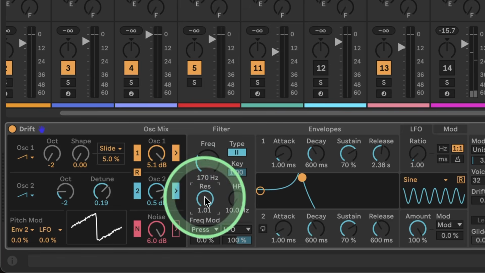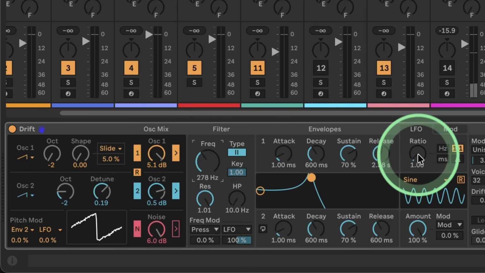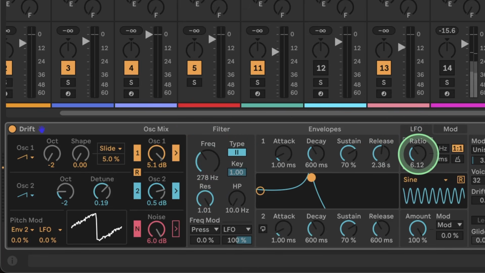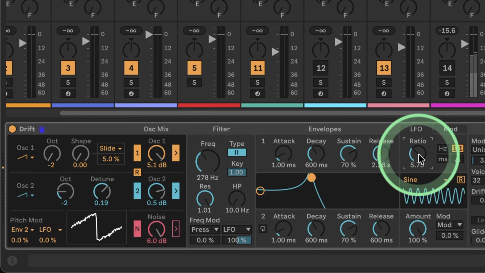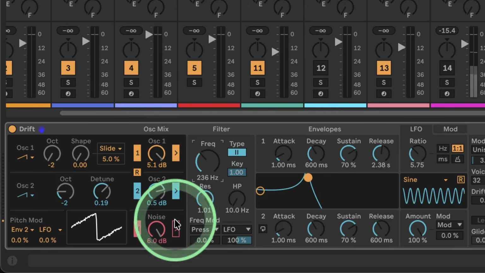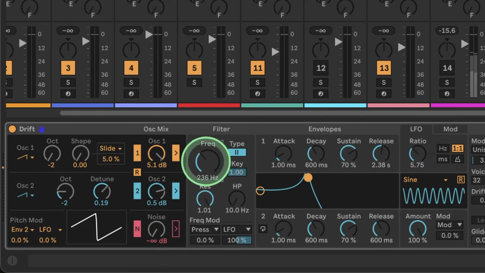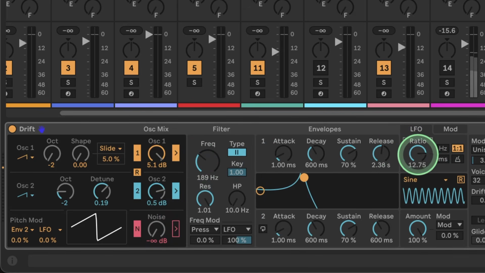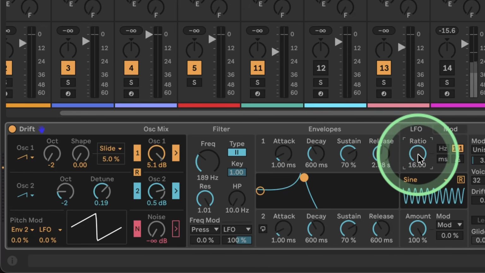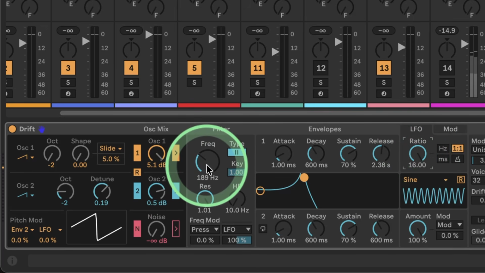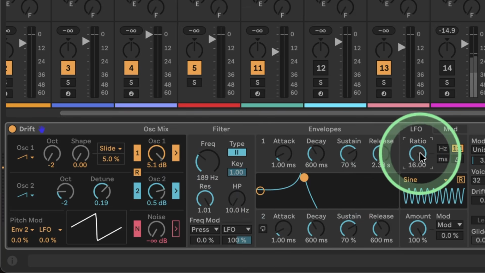If I do a lot of resonance and I speed up the ratio, you can hear, let's bring the noise down, sorry. There you go. Really cool kind of tonalities, right? By modulating the filter. Because this is FM, right?